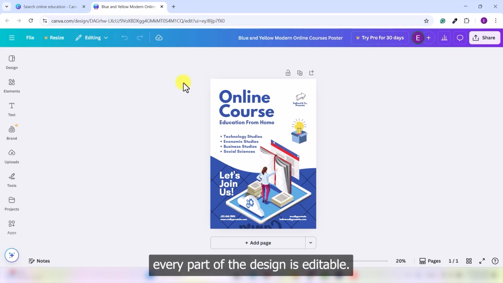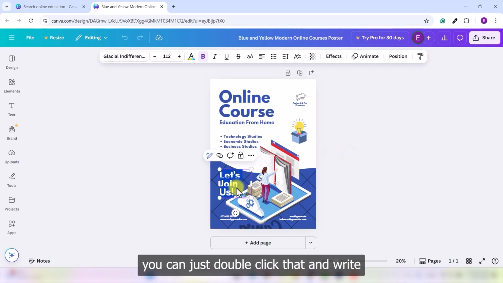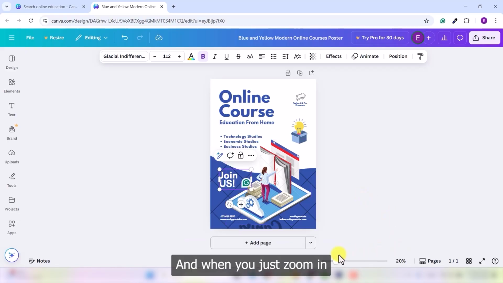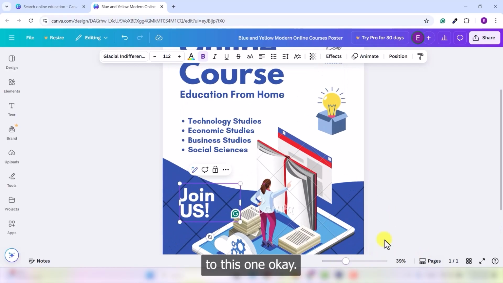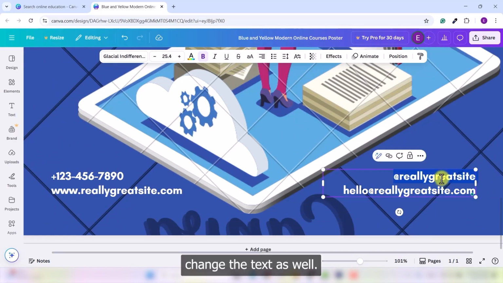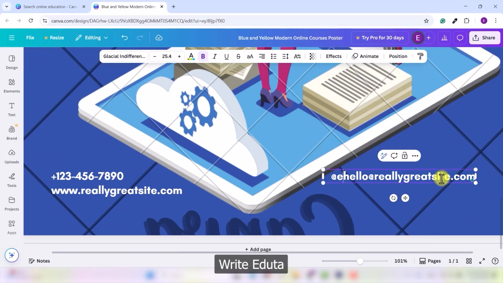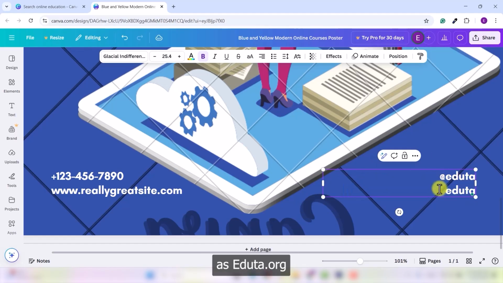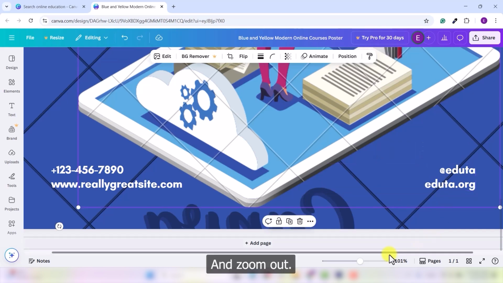You will see that every part of the design is editable. You can click on the sample text to enter your own words. For example, you can just double click that and write join us. And when you just zoom in to this one, you can change the text as well. For example, write Eduta and the website as eduta.org and zoom out.